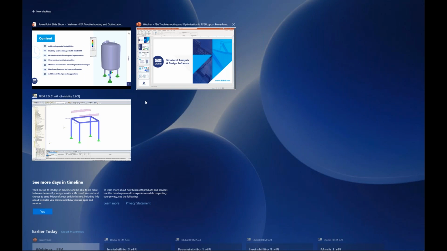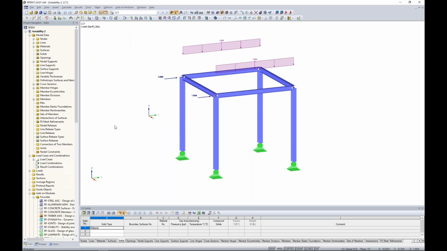So with that said, we can begin within RFEM today. Again, as I mentioned, we have a pretty simple structure here. If I take a look at my cross sections that are defined, I can expand this within my project navigator. We have some beams that are defined with W6x12s. We also have columns that are defined by W6x20.